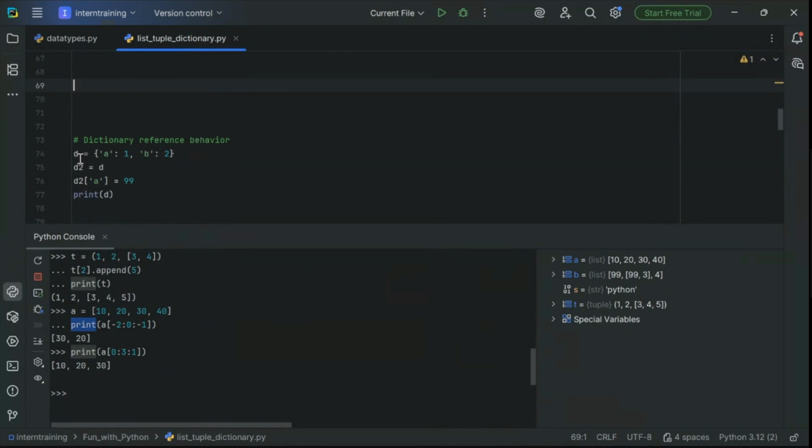Okay. So we have a dictionary, the variable is D, and inside it we have two elements, A and B. So keys are A and B, and the values are 1 and 2. Now we are trying to make a copy. Again, as we have discussed, whenever we copy, it creates a reference. No actual copy happens. We are trying to copy a reference to the values in D to D2.